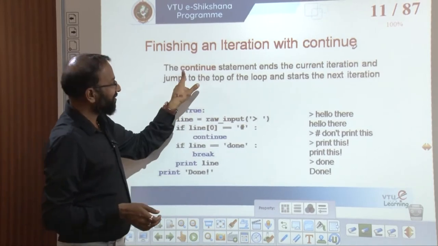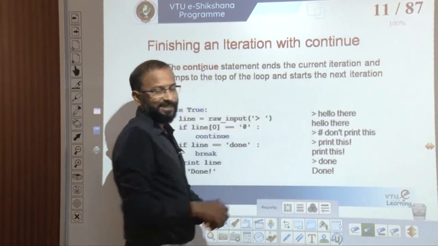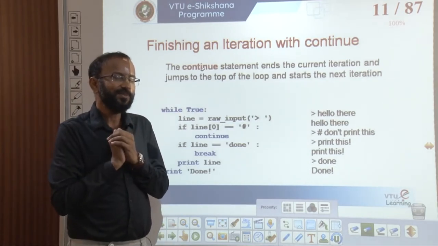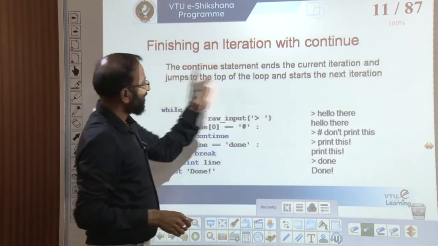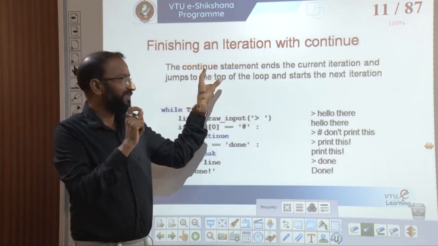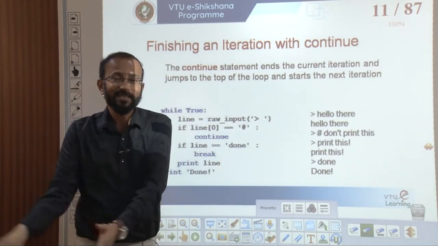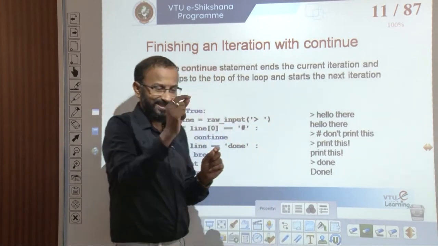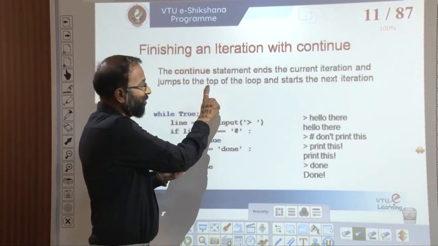So continue is a statement which will help us end the current iteration. If you recall, last session we discussed break, and we said break is a statement which ends the current iteration. Continue is also a statement which ends the iteration, but what is the change? If it is a break statement, it ends the current iteration and the loop structure, and the control comes out of the loop and starts executing further. But continue ends the current iteration, and control will not come out of the while loop. Control will go back to the loop statement.